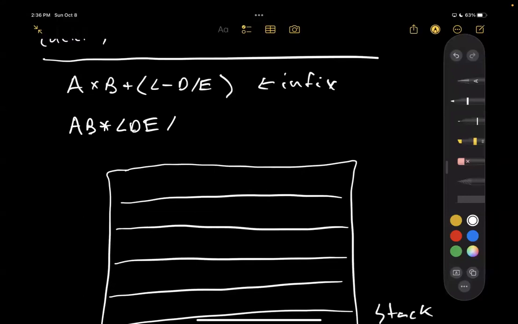Oh, give me 1 second to think. I'm sorry, I'm doing some mental math here. Minus. Okay, yeah, I'm pretty sure. I'm like 90% sure. So this is going to be your postfix.